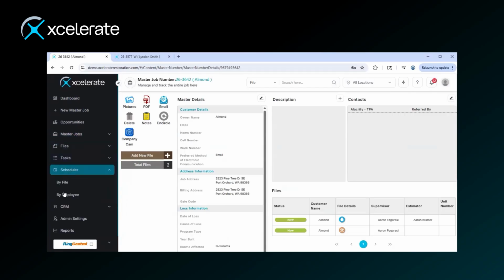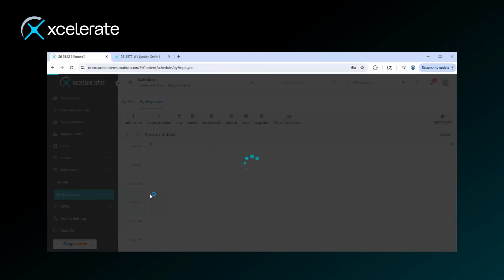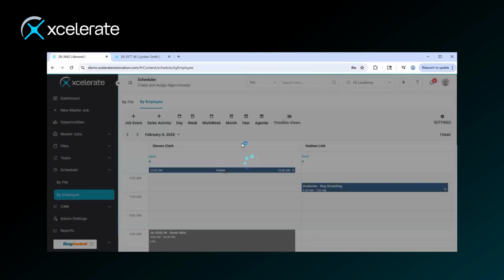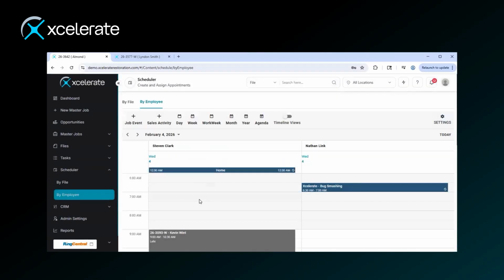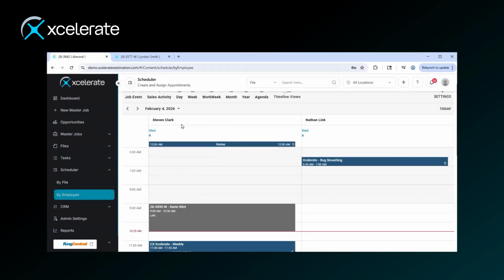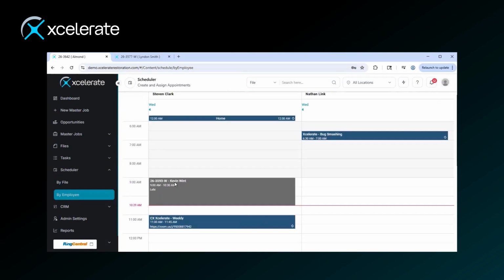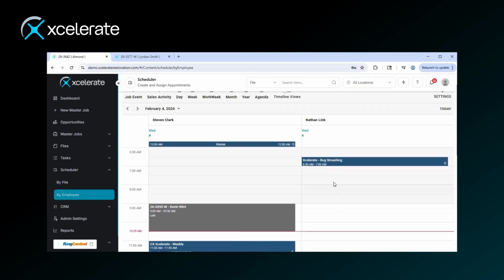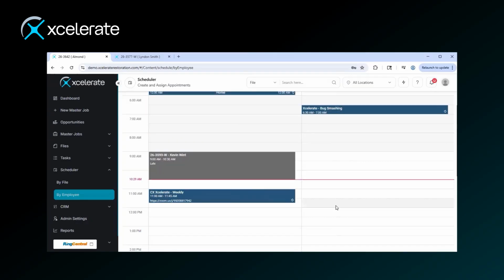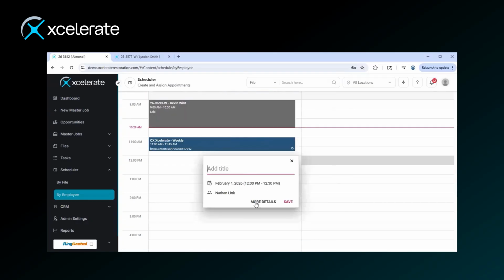So at this point, we're going to want to schedule the work. I can go down to the scheduler and go to the by employee view. By default, it's going to pull up whatever employees I want on my scheduling view. In this case, I have Stephen and myself visible as our calendars are shown. Stephen, you can see, is already going to the Kevin Wint job, so I'm going to schedule myself to go to this job, later this afternoon.